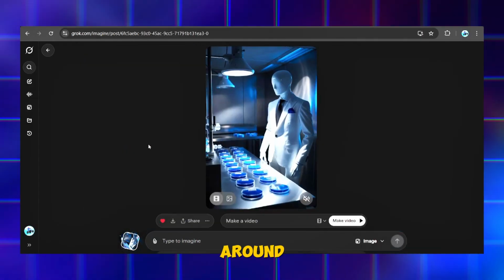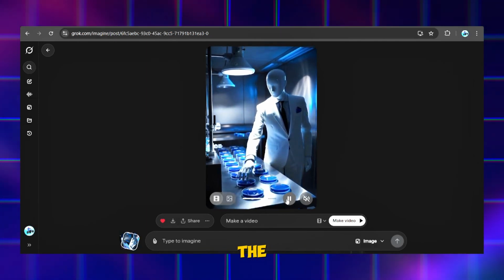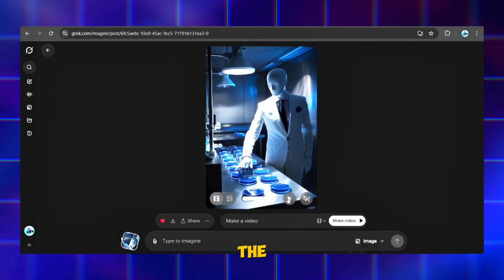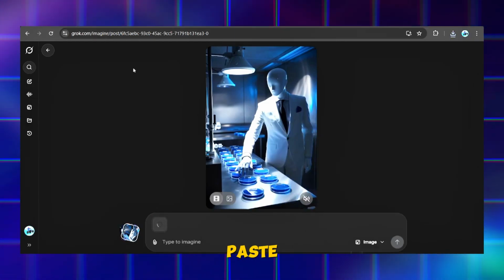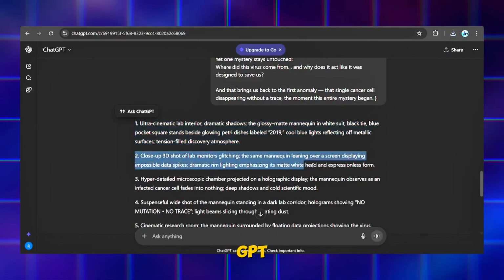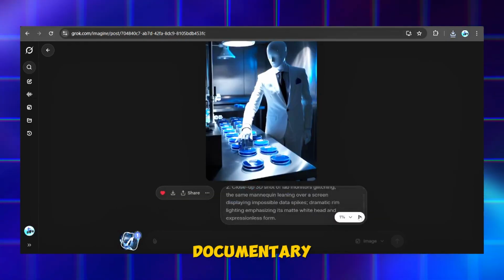This video is only around 7 seconds long, but if you want a longer documentary-style video, here's the trick. Go to the last frame of the clip, right-click, and copy the frame. Upload that frame to the tool, paste the second scene prompt from ChatGPT, hit enter, and it will generate the next scene for your documentary.